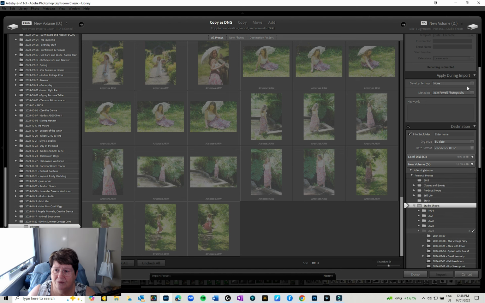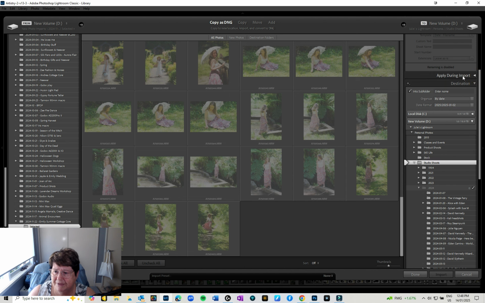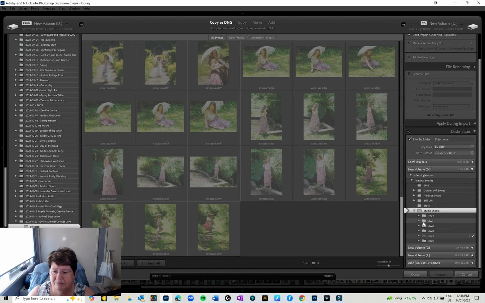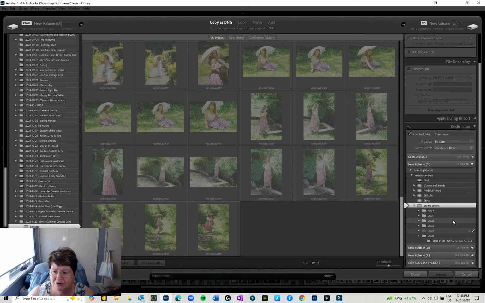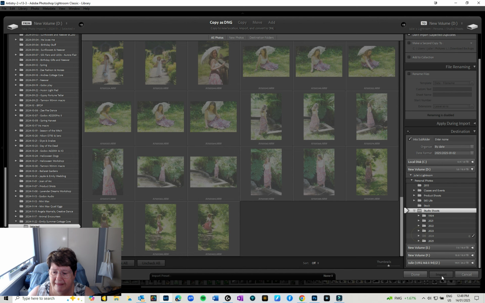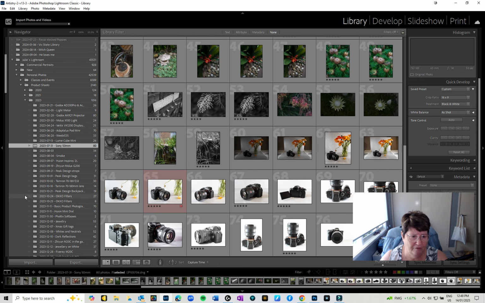Now, I don't want to use any particular presets to my import apart from the date. I will let Lightroom choose the folder that it will put it in inside Studio Shoots. So for instance, anything that I imported now would go into 2025 and it would put it under the date, and then I would just hit import. Now, how is that important?